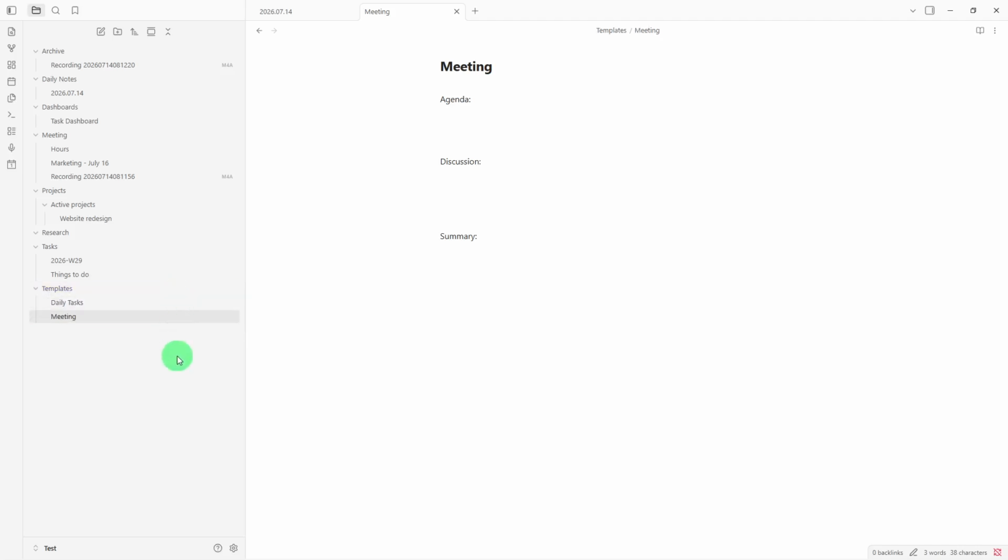Templates eliminate the repetitive work of typing the same structure each time. By inserting a pre-made format, you jump straight into capturing content instead of rebuilding headings and sections from scratch. This is especially valuable for notes you create regularly: meetings, projects, daily planning, or any recurring format.